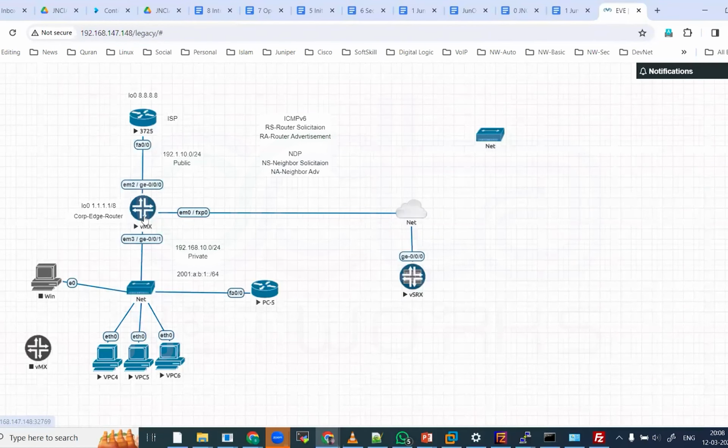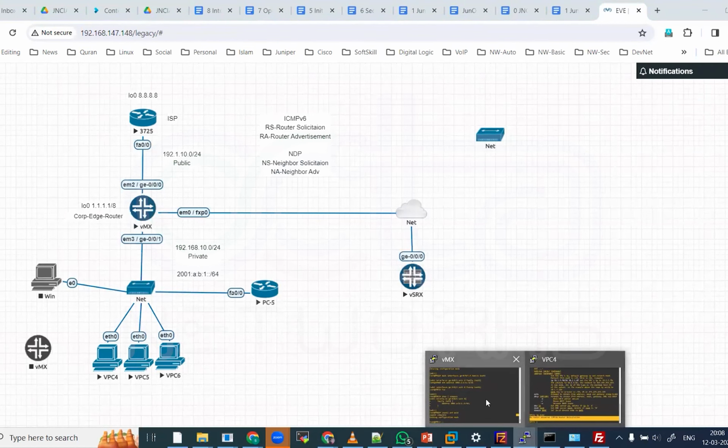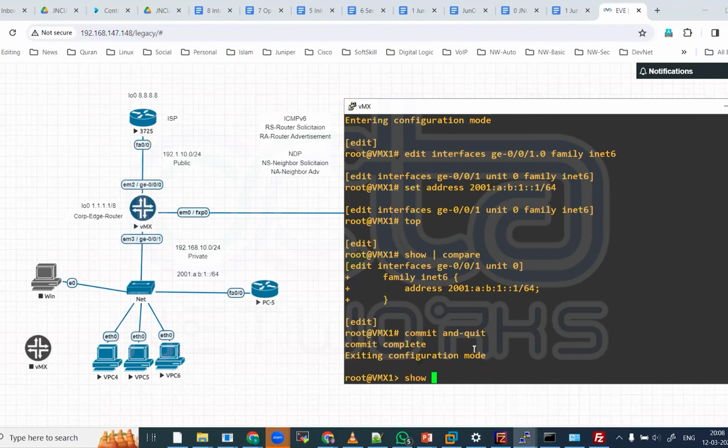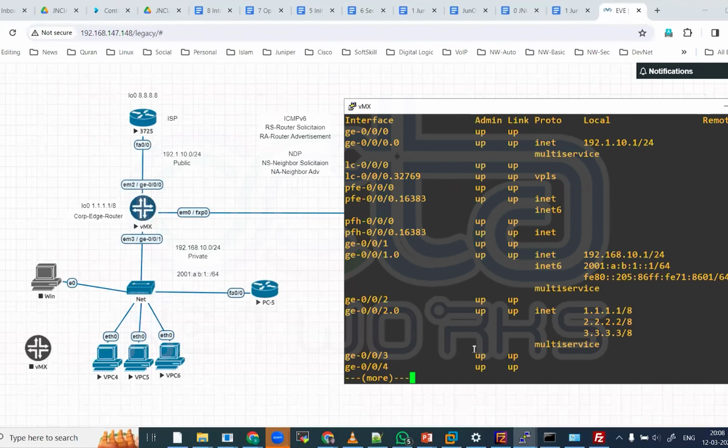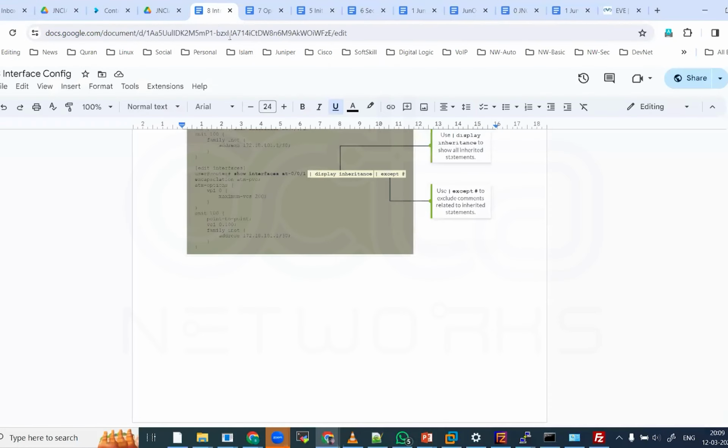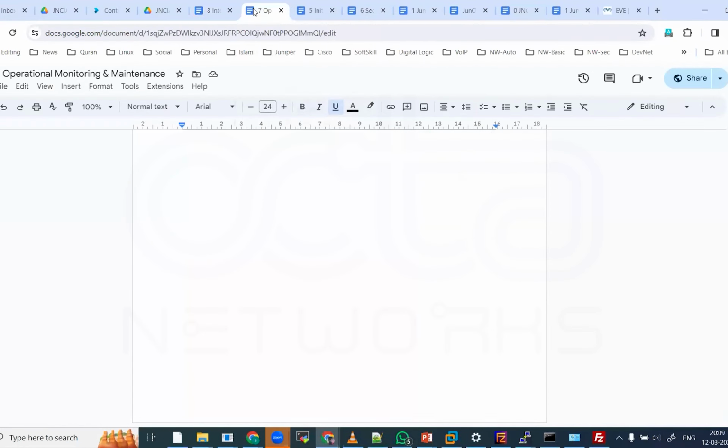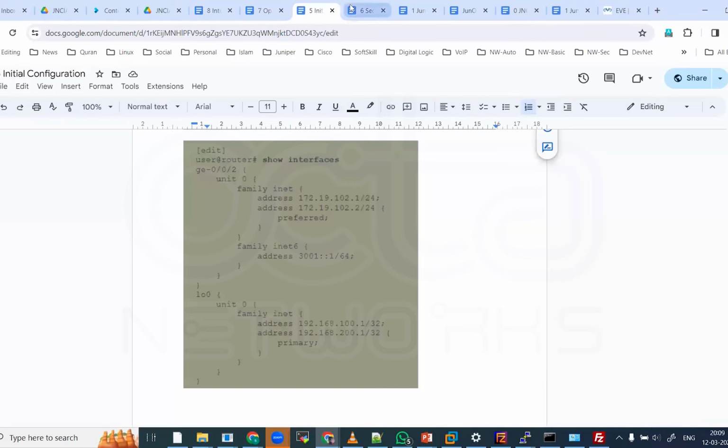And how it looks on the show command, that also we can check. Show interface. So you can see here our IP is visible under the INET6 protocol. So on IPv6, we will explore in the next session. We'll keep the commands ready for this.